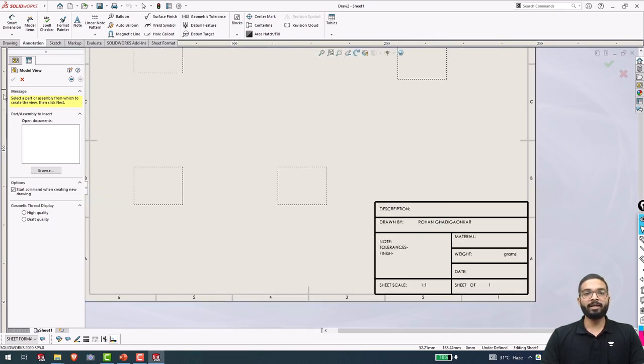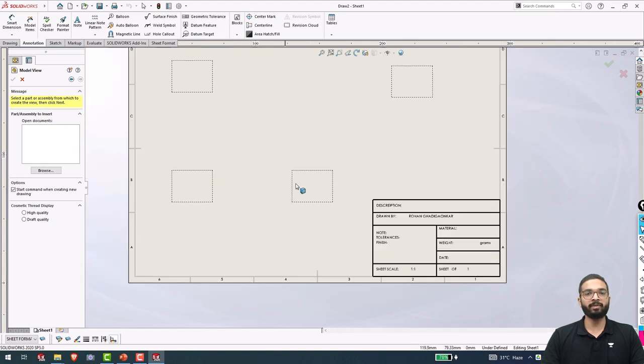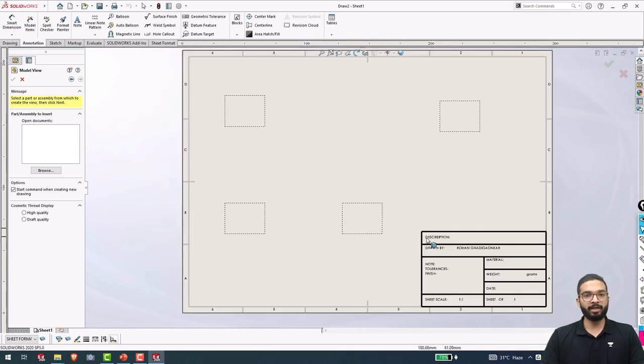I highly recommend that you skip the step where I showed you how to right click on the sheet format and then assign the view in properties, or assign the sheet format in properties. If you don't do that, it would have asked you here to specify which sheet format you want to use for your custom template. You can see here that now my sheet format and the sheet template is ready.